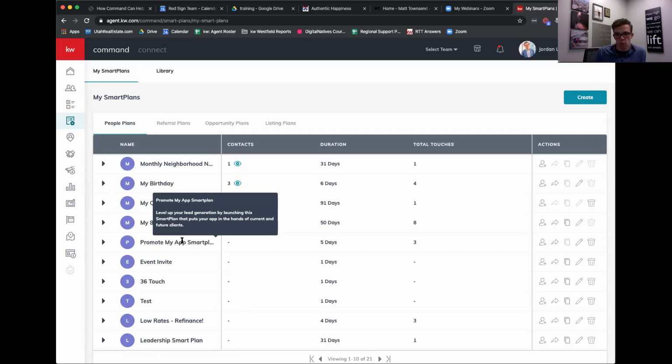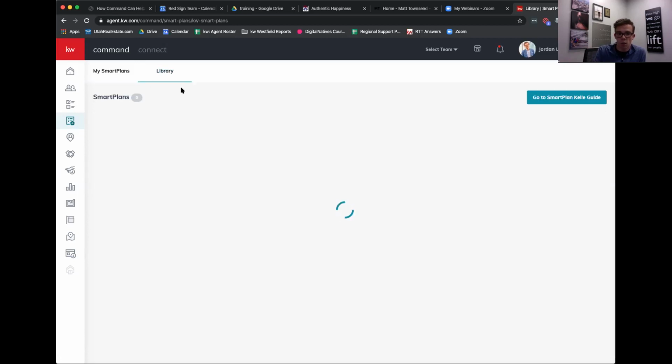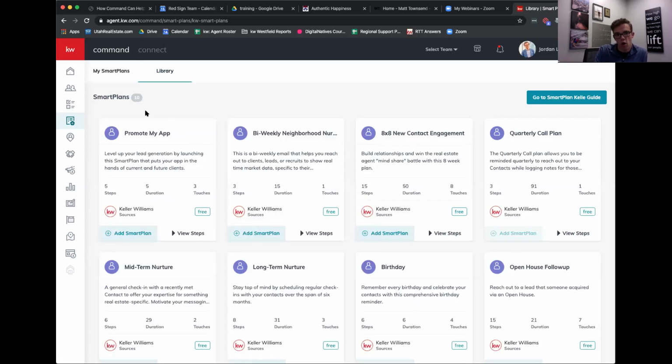So right there you can see the Promote My App smart plan helps you go out and promote that app to anyone you add to that smart plan. Pretty simple. It's in the smart plans library from Keller Williams International right there. Any questions about that?